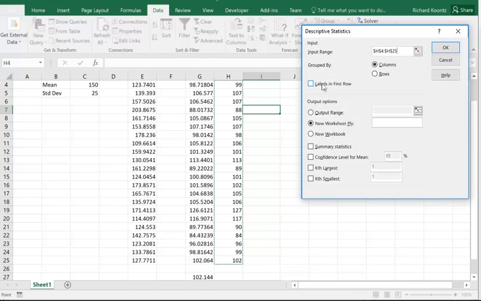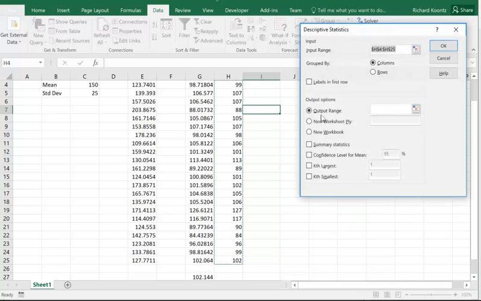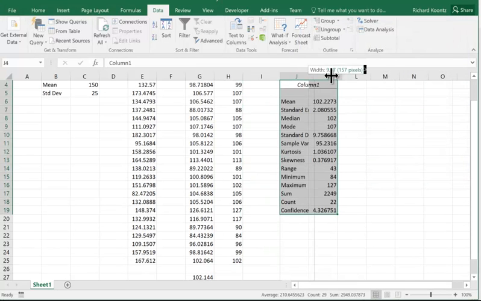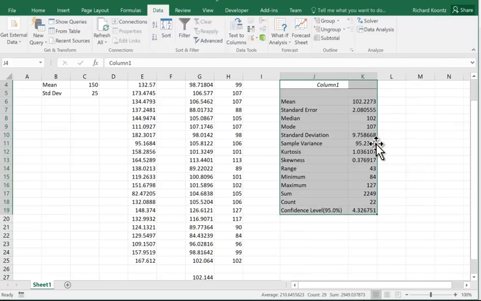I do not have a label in the first row. If you did, it would put a nice label on top of your data. So don't check that unless you do have a label. And for an output, I don't want a new worksheet. I'm just going to go ahead and add this to the same workbook. So I'm going to click here in this box, and I'm going to drop this in J4. And then I'm going to tick that I want summary statistics and confidence level for the mean. And you can actually say whether you want 90, 95, or 99% by changing this box. Let's go ahead and say OK. And there it went. It's just generated my descriptive statistics.